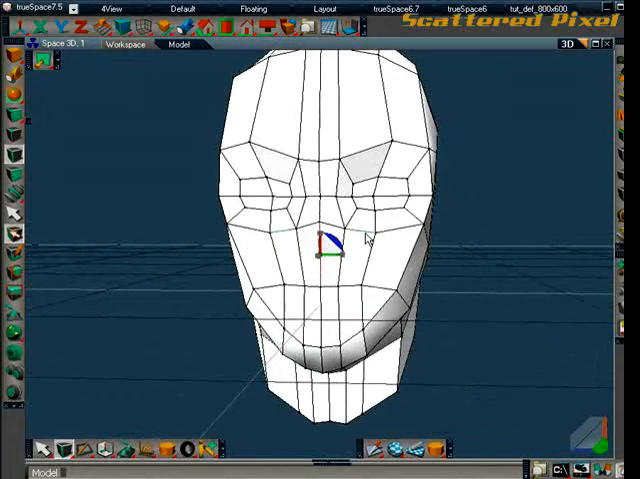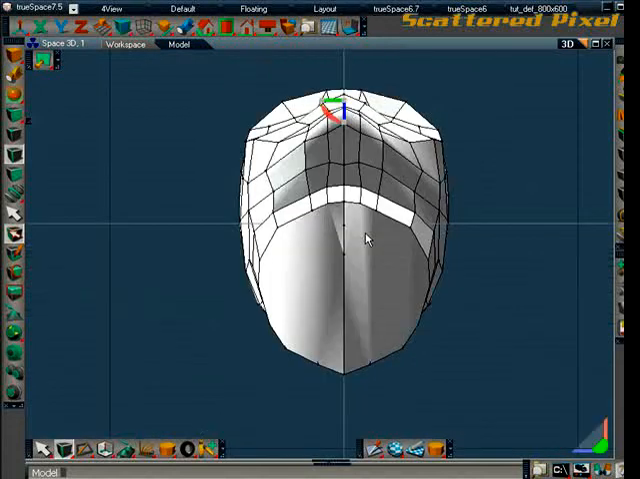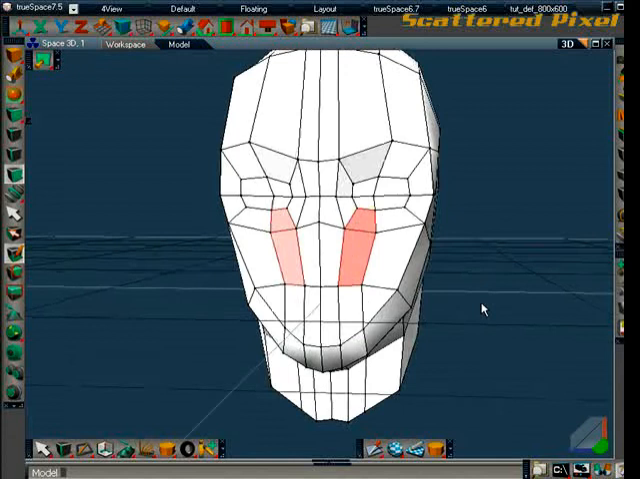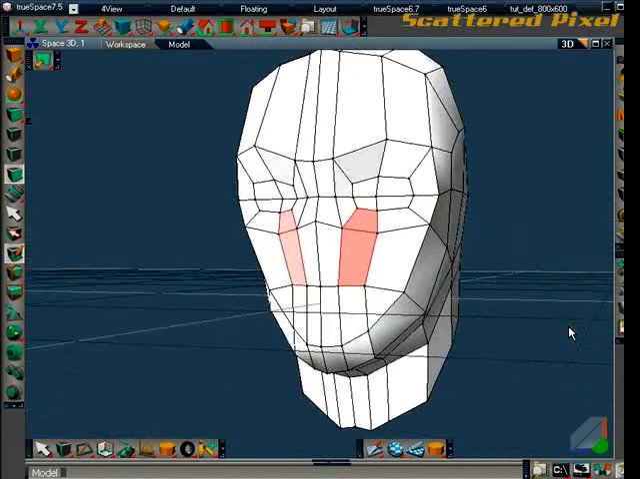Right now we've got this band of polygons coming out of the eye right here. They're basically heading into the mouth. That's fantastic. That's exactly what I want them to do.